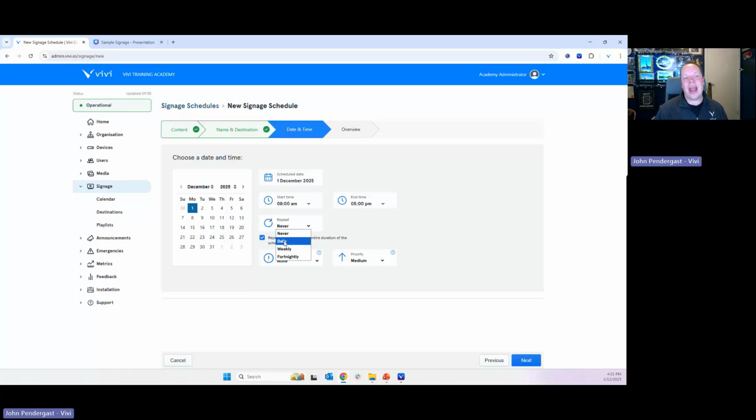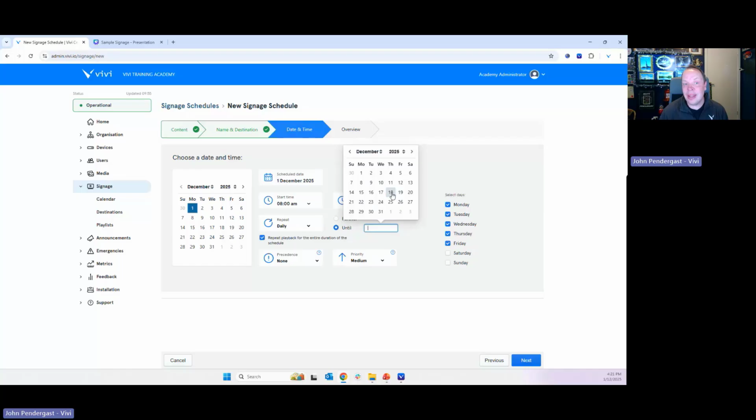Repeat. So this is how it's actually going to repeat on a daily basis. So I'm going to do daily. I'm going to turn off Saturdays and Sundays because we're not in the school then. And then you can also choose an end date. So what I see a lot of schools do is set their end date as the end of the school year or the end of term, just so there's that date when it'll end, and you can go, right, we're going to go in and do a bit of a refresh then. Now, what precedence and priority are about?